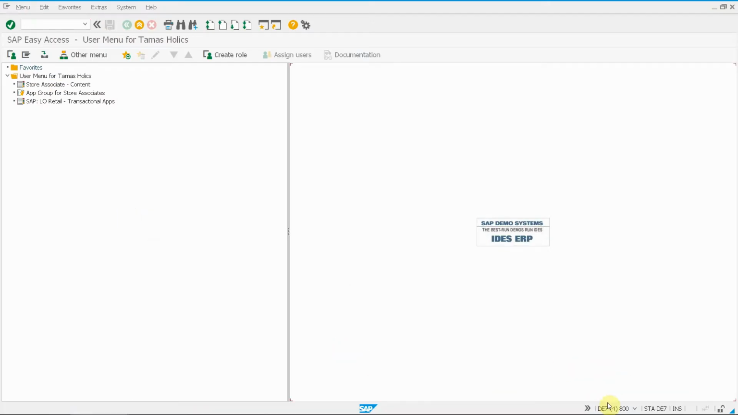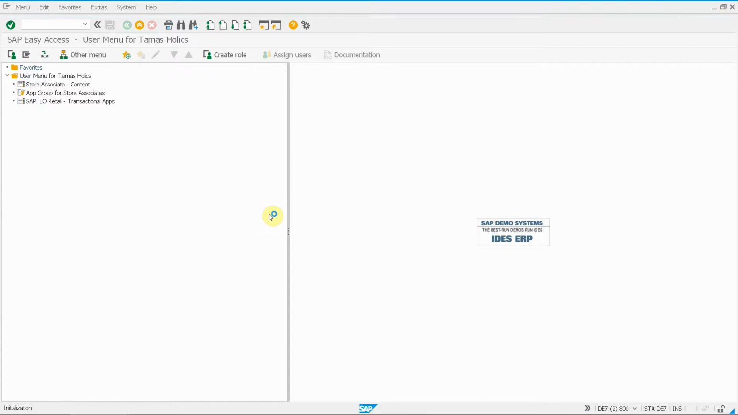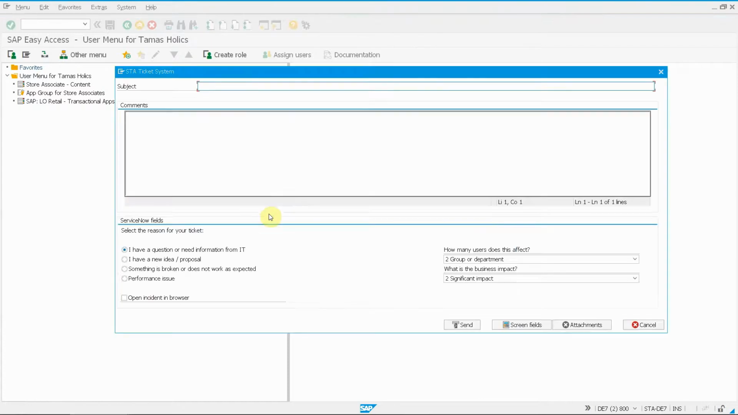So this is the ERP system. I have to open a new window because the changes will only have effect if I open a new window. I double click on the icon. Okay, let's take a screenshot. And now you can see that we have something completely different here.